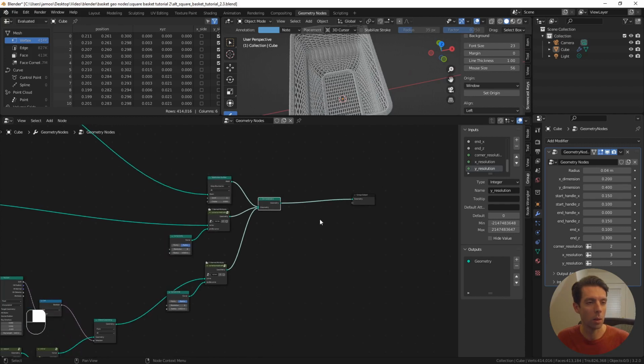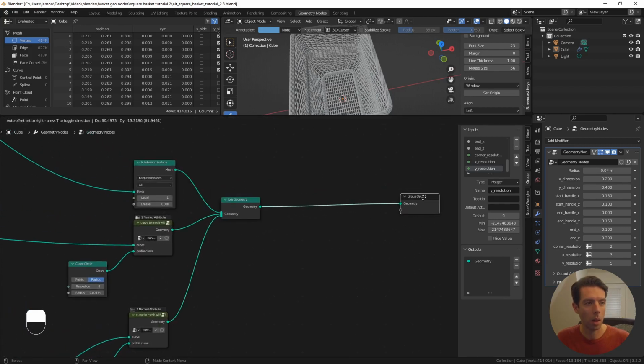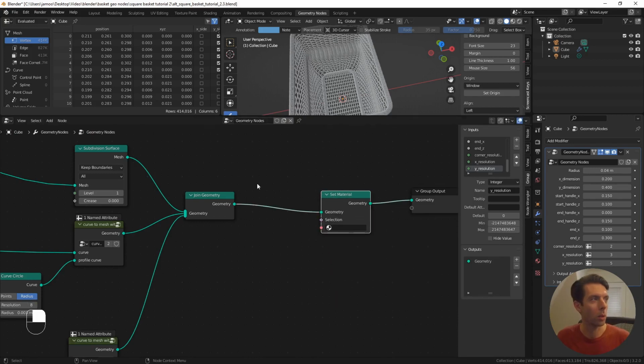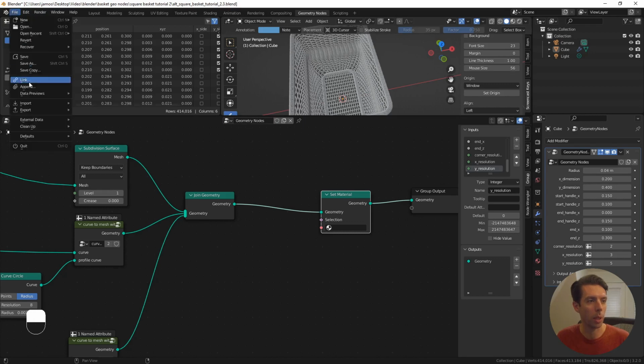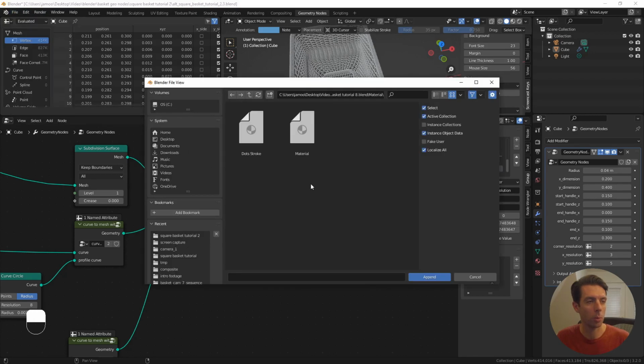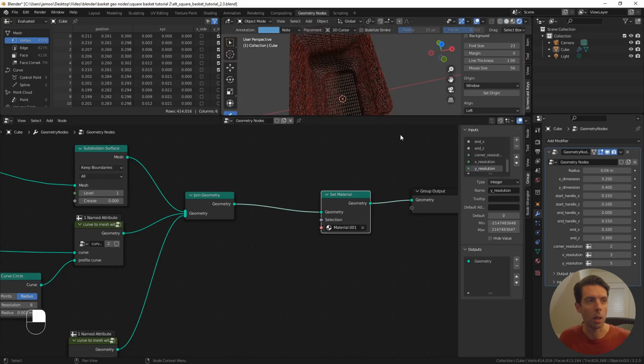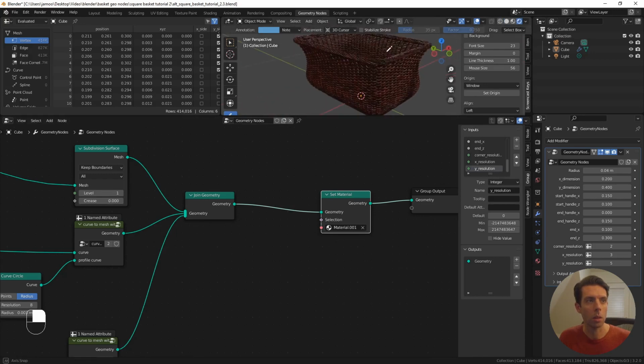And at this point, we should be able to just set the material. And we can bring in, if I do file append, we can just bring in, the same way we brought in those node groups, we'll just bring in this material, which again, I should have renamed. So now it shows up as material 01. And there you go, we have a square basket.